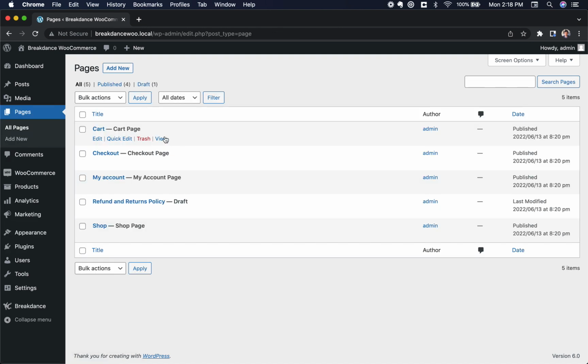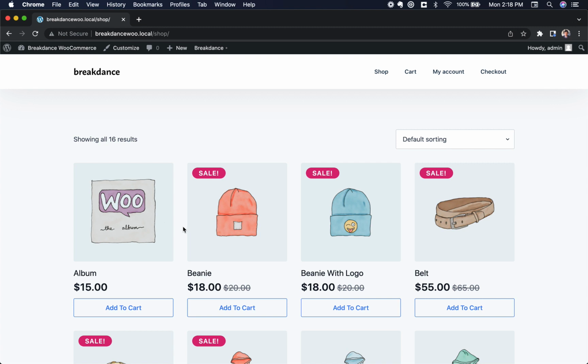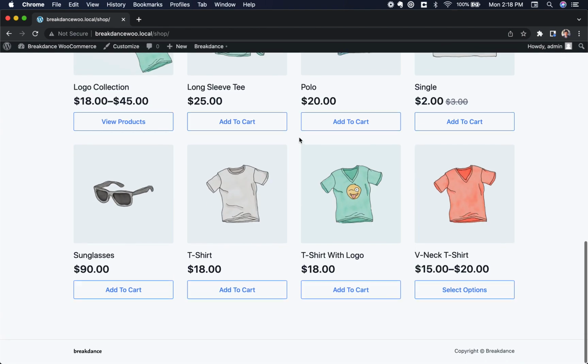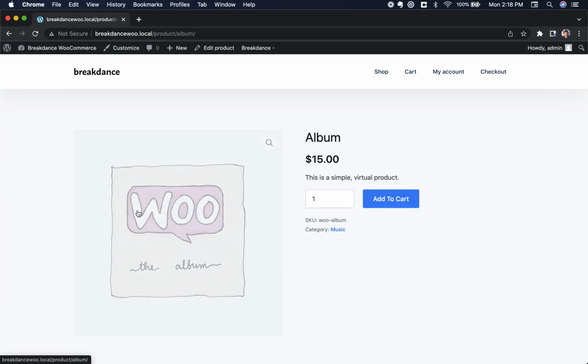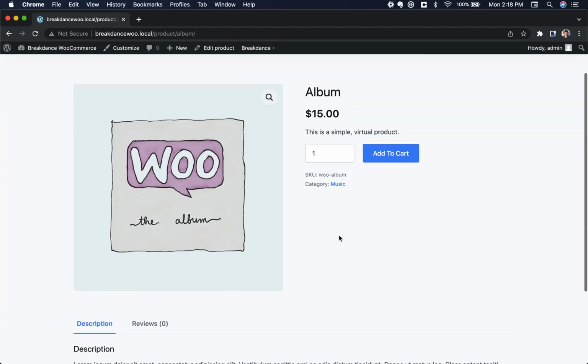And now let's take a look at our store. Let's go to the shop page. This is how Breakdance looks right out of the box. I didn't build any of this stuff. This is just a default Breakdance install with a default Breakdance header, default Breakdance shop page, default Breakdance footer. Let's take a look at a product. Here we go. Looks excellent.